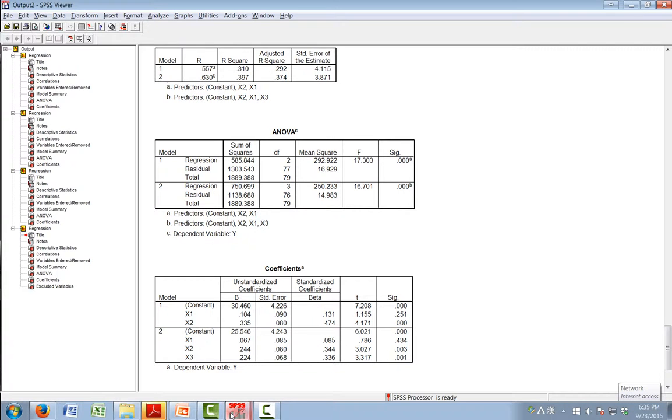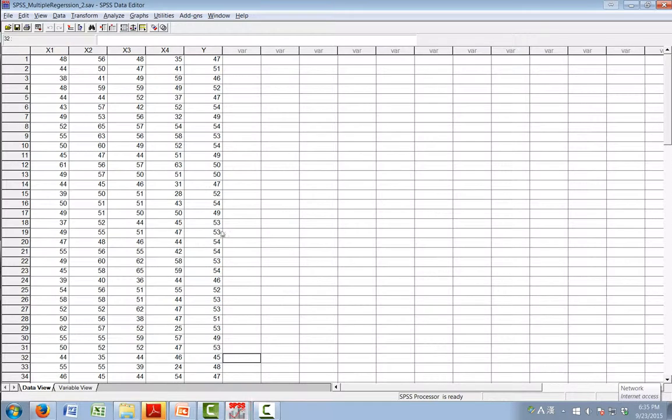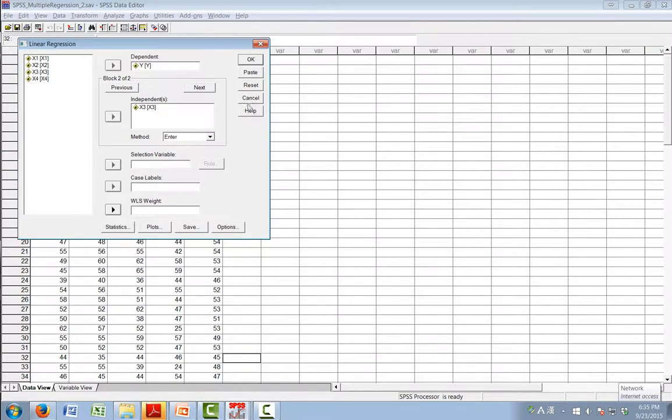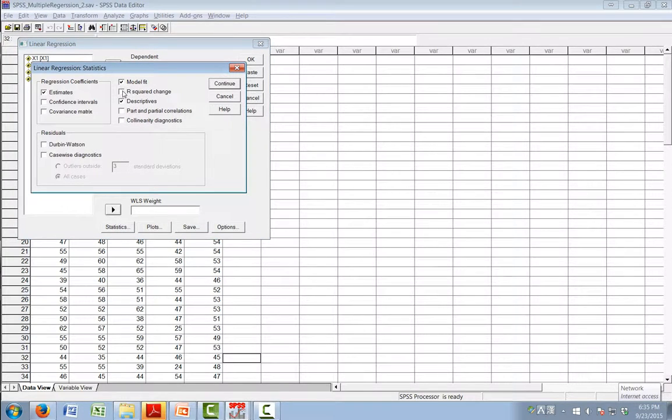Look at this. Analyze, regression, linear regression. Again, exactly the same format, right? First block, 2 independent variables. Second block, the additional independent variable. In Statistics, you need to ask for R square change. With R square change, you are able to evaluate whether the R square improvement is statistically significant or not. This is a very important statistic in multiple regression. You have a very nice research question that can be answered by this.